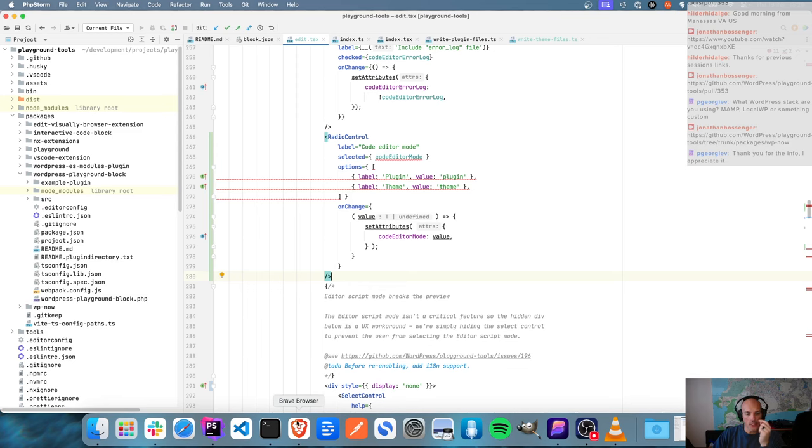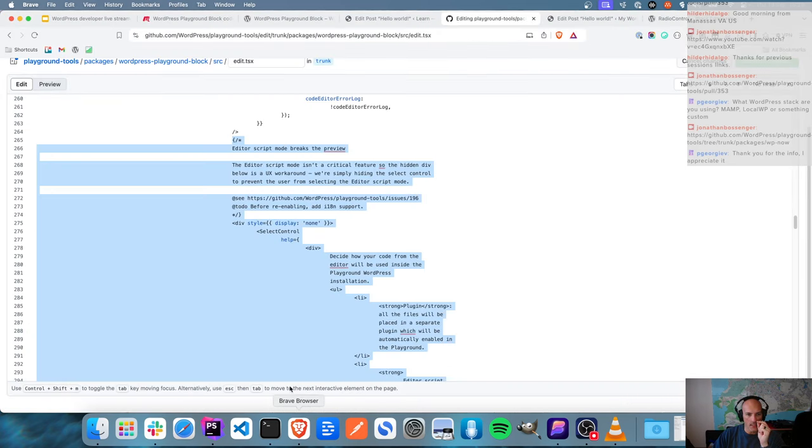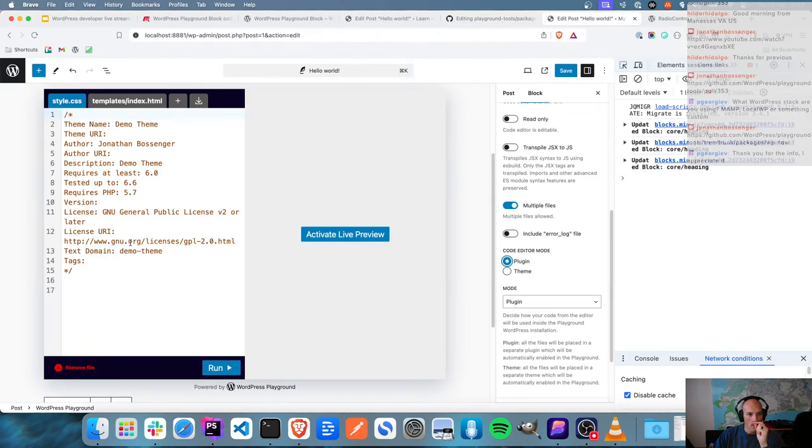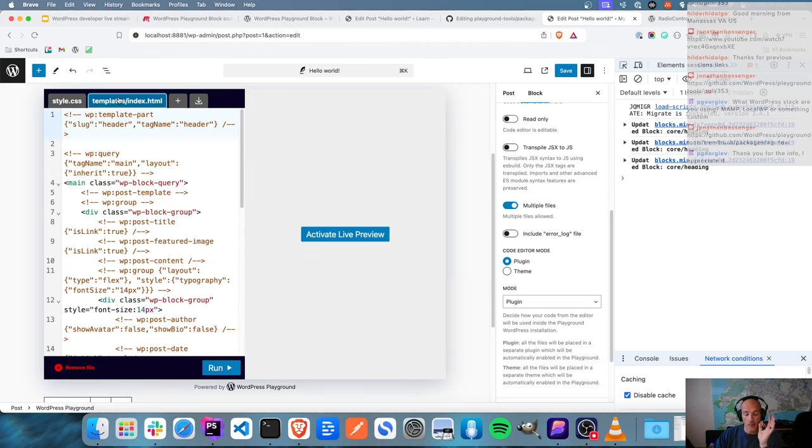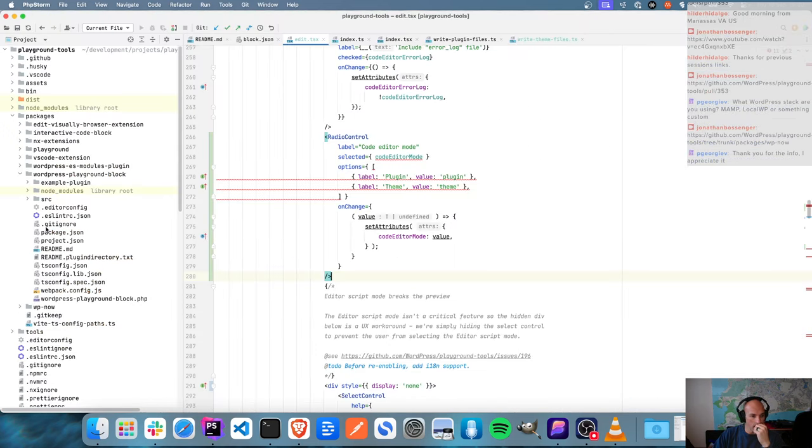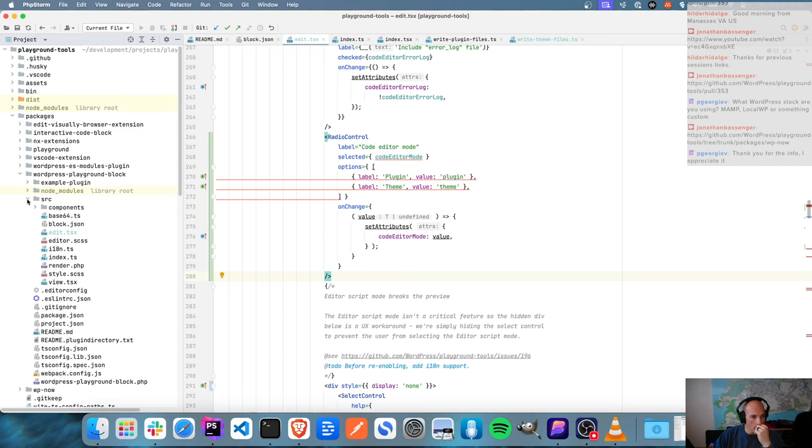Okay. So let's test that. To test that, I'm going to have to switch between plugin mode and code mode. It would be cool if switching between those modes set up a default template. I have a feeling that's actually available in here somewhere. Let me see if I can find that.